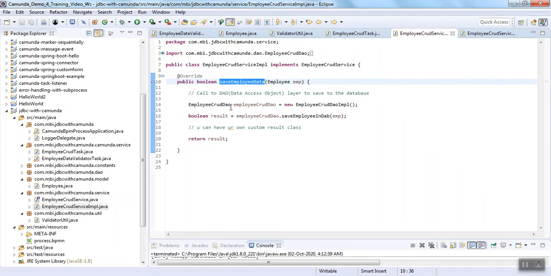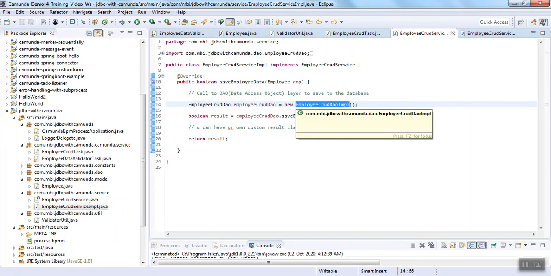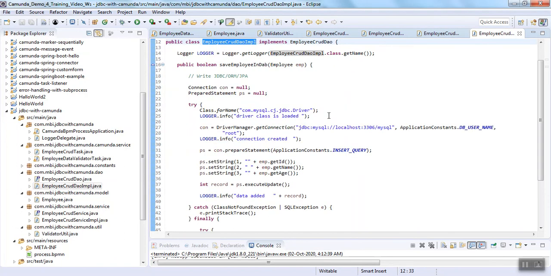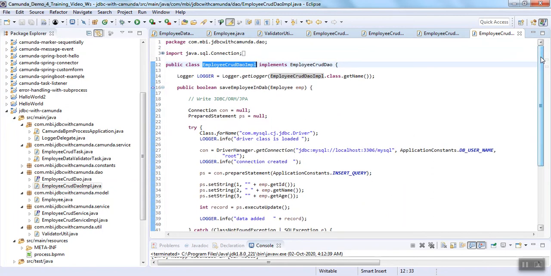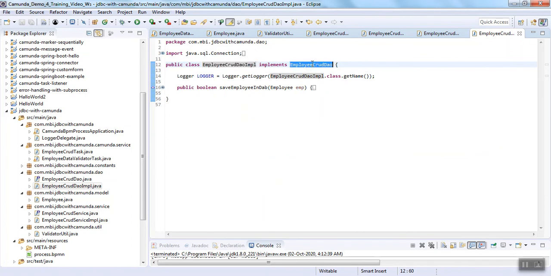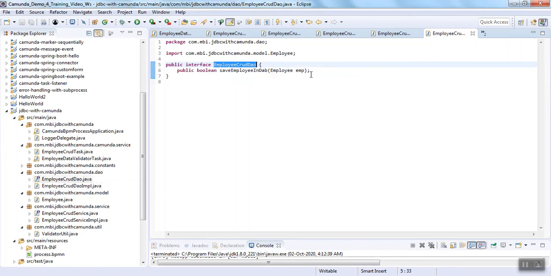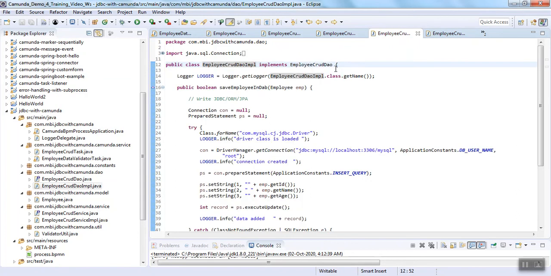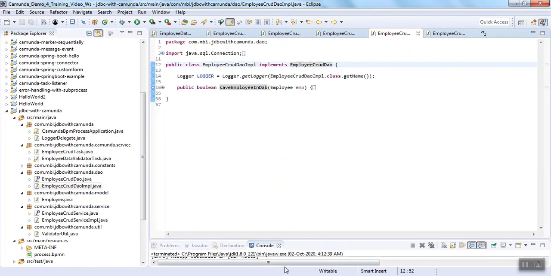And for that purpose I have employee CRUD DAO and employee CRUD DAO IMPL. So look here. Okay, this is the actual implementer class and this is the interface. This interface also contains a method named save employee in DB, okay, in database. It is also taking employee as parameter. Now let's go back. So now you can correlate.